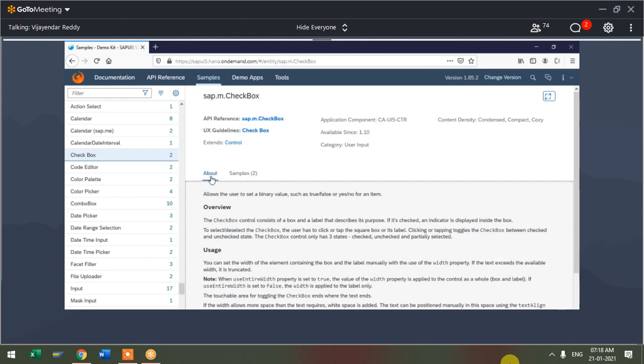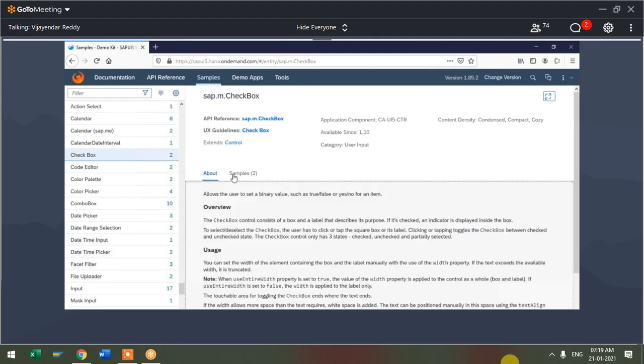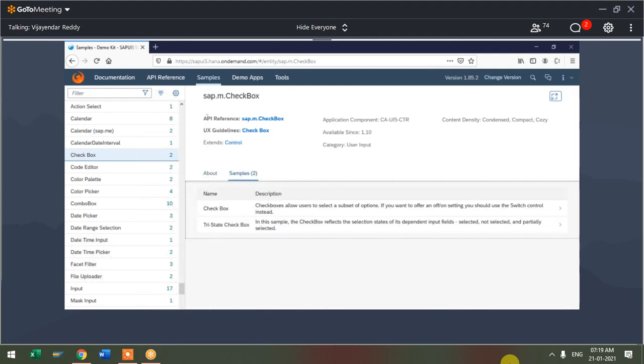There is some description about checkbox. There is sample code for checkbox. You can see this. Don't go to API reference. Just go to sample section here. There are two samples for checkbox. So here you can see.